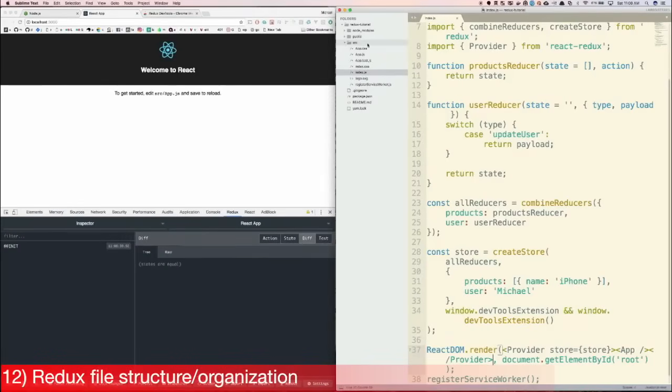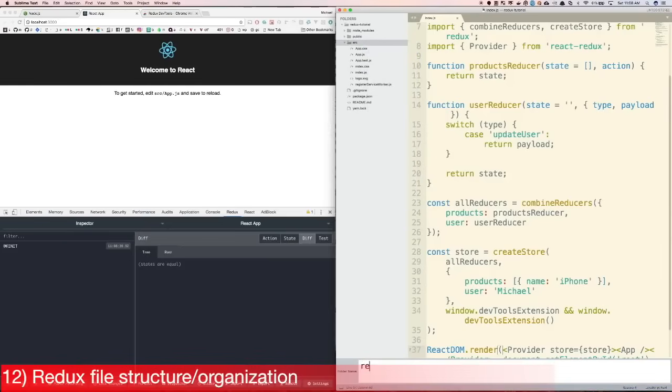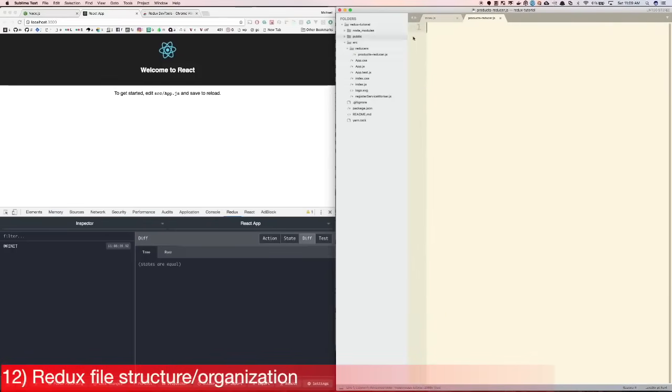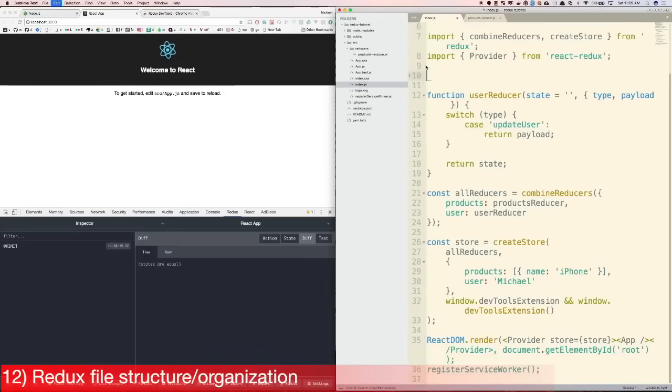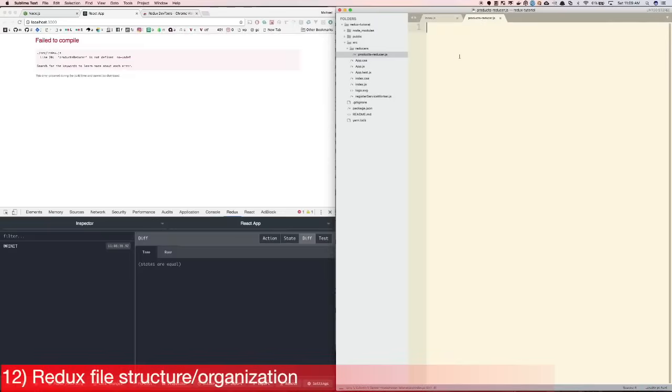But before we do that, let's do some file reorganization. Obviously, if our app is going to grow, we won't keep all of our reducers and actions in this one file. So let's first create a folder called reducers, where we'll keep all of our reducers. Next, let's create a file called productsReducer.js. Then let's copy the products reducer from index.js and paste it into the products reducer file. Then let's do export default in front of this function.